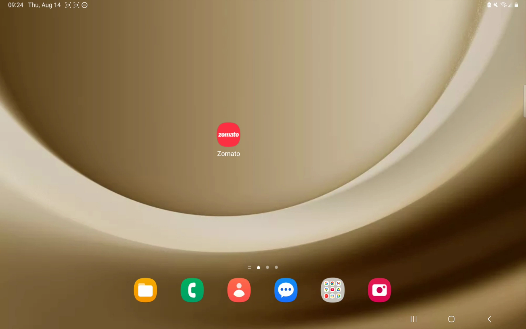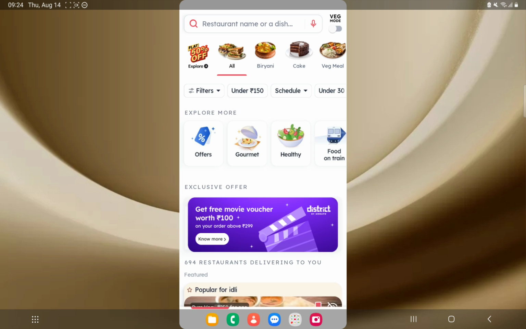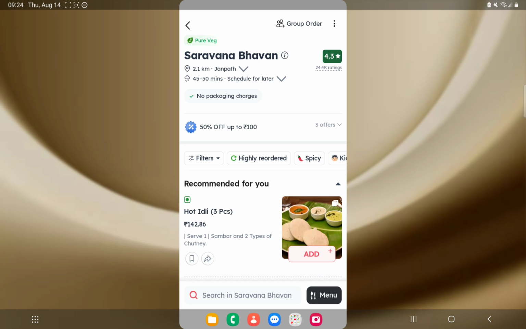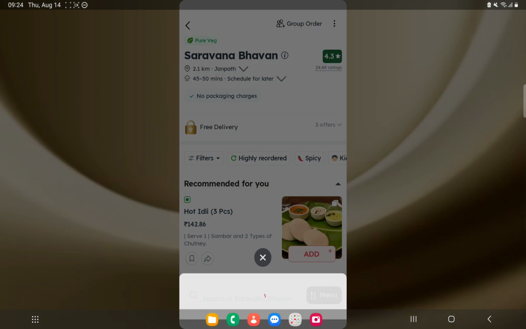Hi everyone! In this quick tutorial, I will show you how to create a group order in the Zomato app. Just open the app, find the restaurant you would like to order from, and then in the top right corner you can find the group order button.